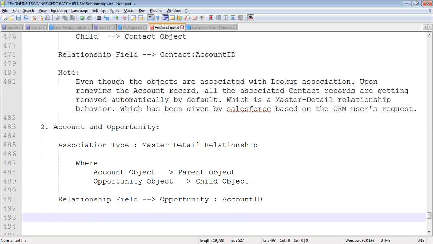Now, come to the scenario. Yesterday we mapped the roll-up summary field between account and opportunity. A roll-up summary field is applicable on what kind of associations? Only on master detail. That means between account and opportunity, internally we also have a master detail association available. That means this is also hybrid behavior, available between account and the opportunity here.